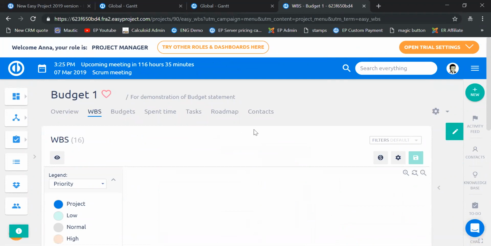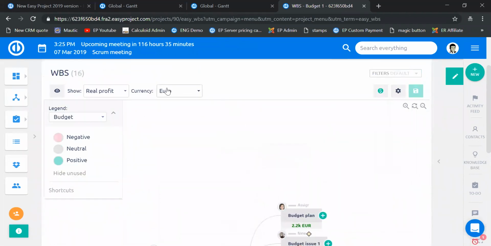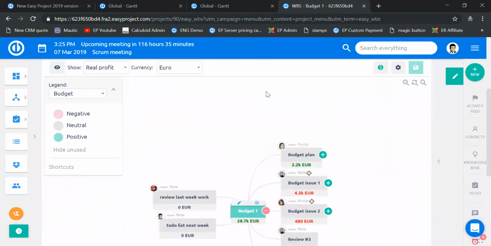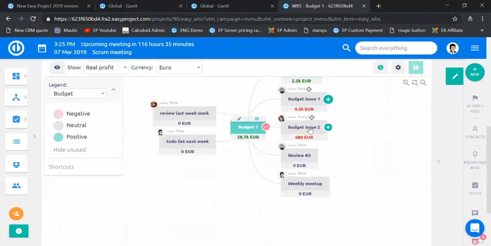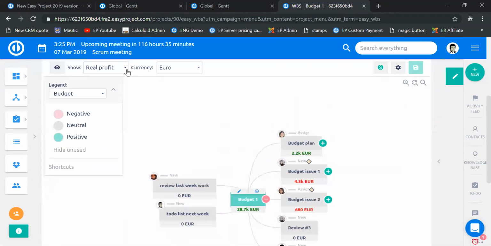But now you can see that you have a new icon on your work breakdown structure, which is over here. And if we click on it, it brings us new options on the top. And we can straight up see some numbers over here. So let's have a look at what those numbers actually mean. First of all, you can choose what entity from your budget you want to be viewing on your work breakdown structure, which can be the real profit, planned profit, total cost, total planned cost, real income, or planned income. You can also be changing the currencies.